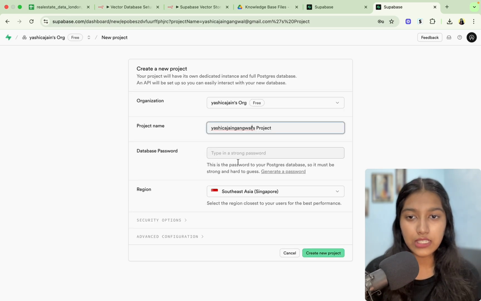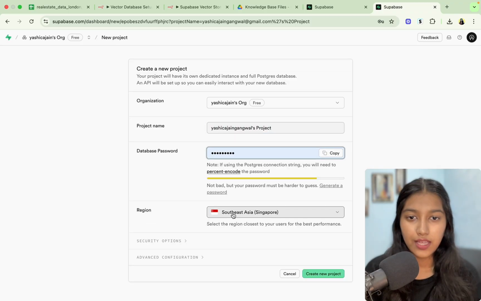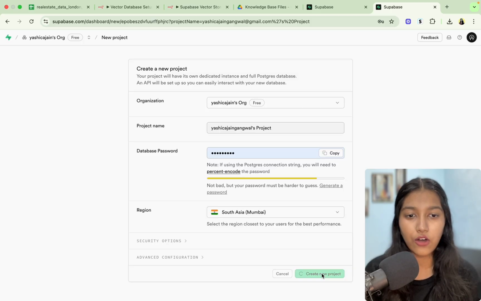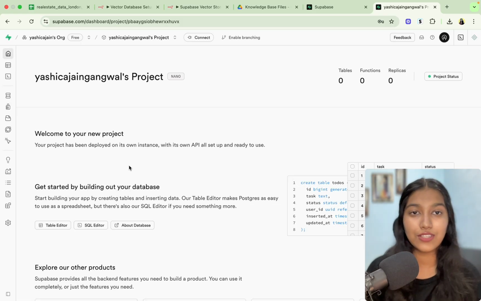Okay, so now it's going to ask you to put a database password. So just put that and store it somewhere. Then select the region which is the closest to you, and then click on create new project. Great. So the account setup is done.